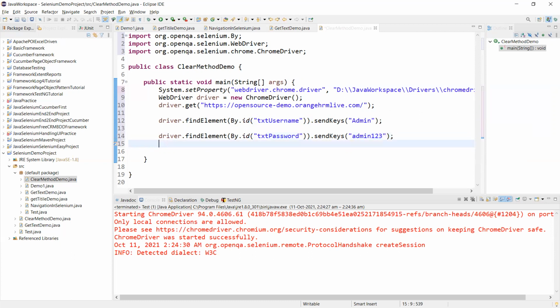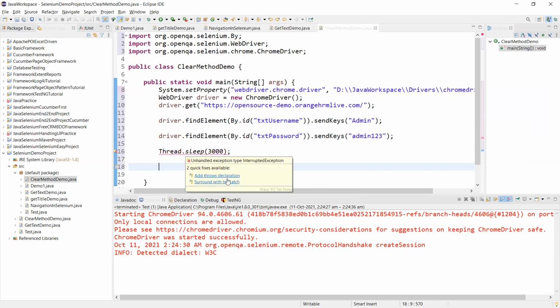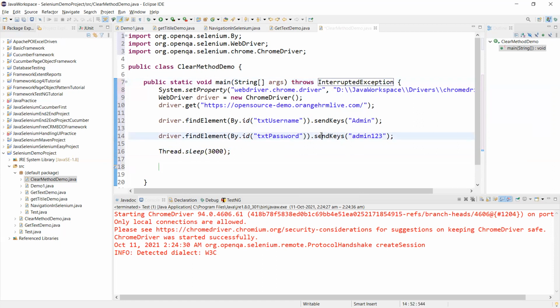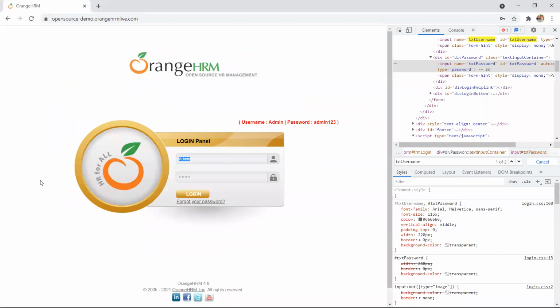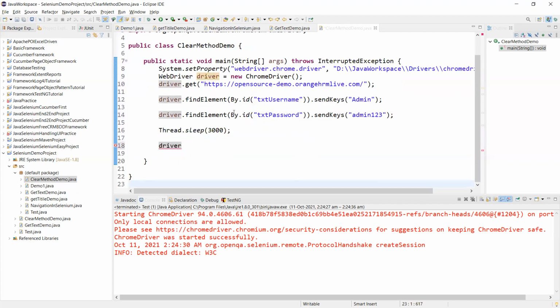Now these two steps will input in the fields. I will place one Thread dot sleep, sorry guys, Thread dot sleep for 3 seconds to observe and see. Let me just add a throws declaration. Now what I want is to clear this. I want to clear it. How can I do it? I can do it using the same steps.